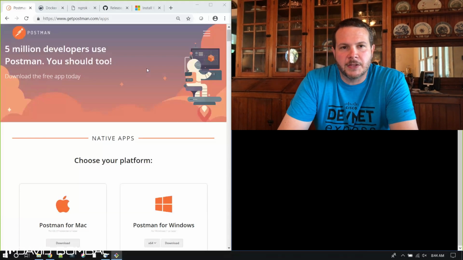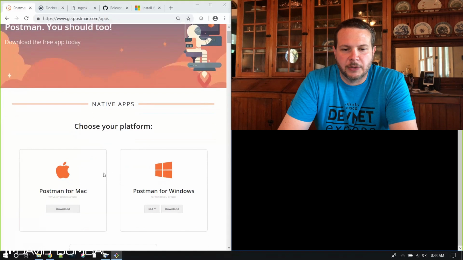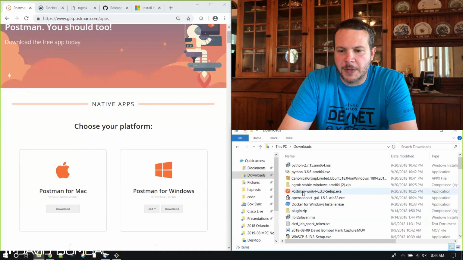And so to start out, I'm at getpostman.com/apps, and it's just the download page for it. You can see that we can download Postman for Mac, but we're on Windows. I've already done the download to save us some time on the video, so I'm going to go over here and just run the Postman installer.